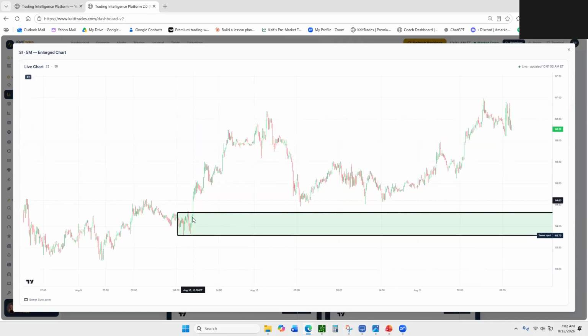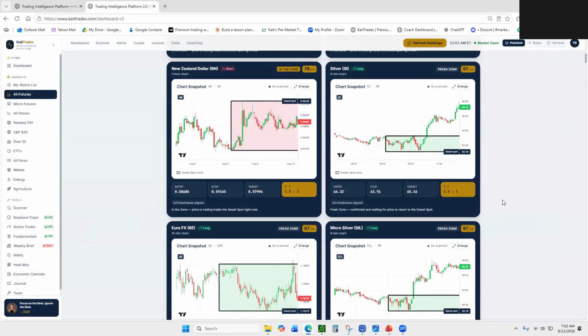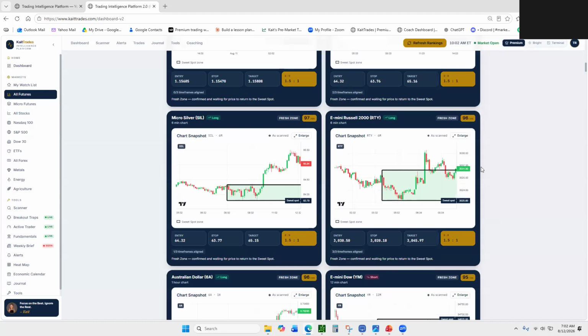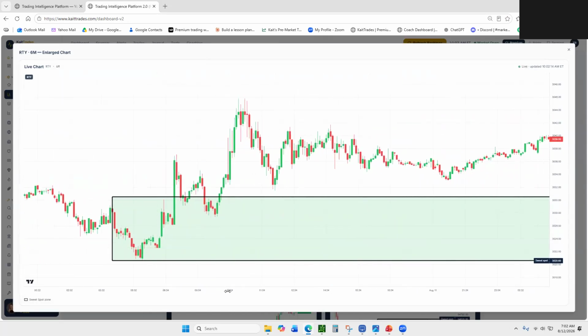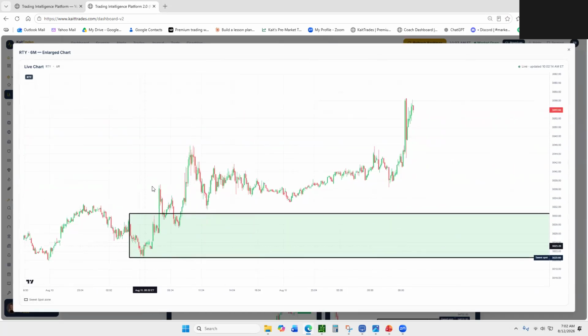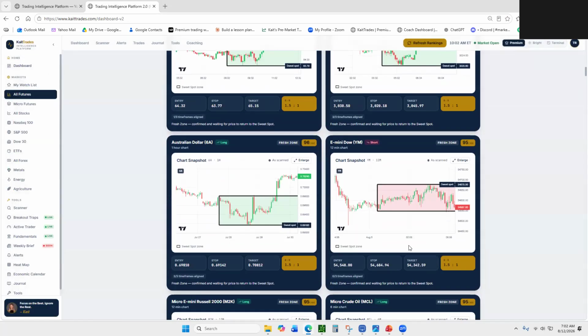We got really close to our sweet spot zone. That would be a good one, a little bit further away. It's a 5-minute sweet spot. Let me keep going. Let's see what else we've got here. Russell, long trade. Here's one that price has already come back to, and we've got a move away from there. So again, you can see the impact of the sweet spots that it's choosing. That might be one we could look for confirmation.